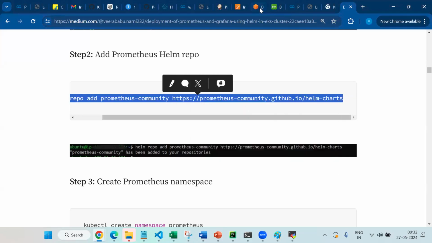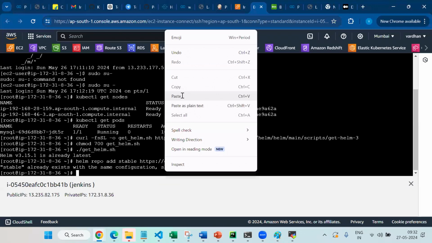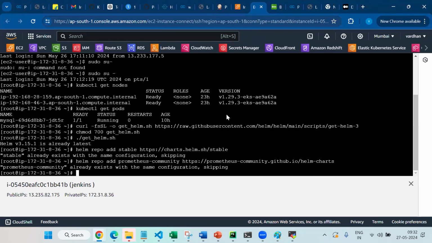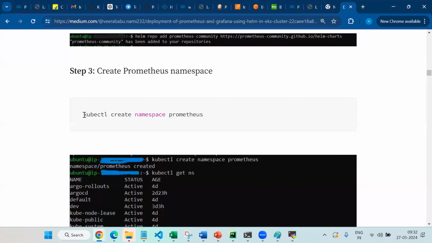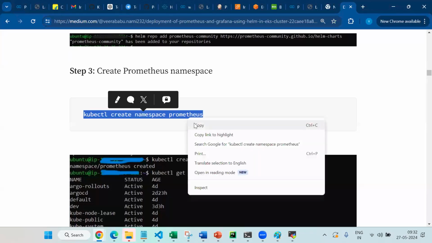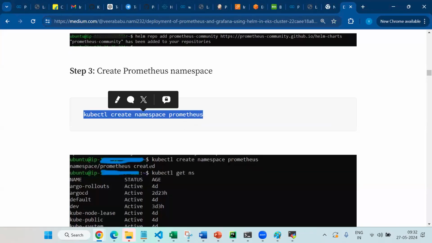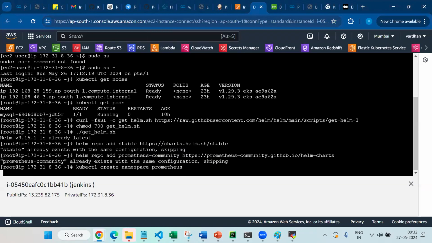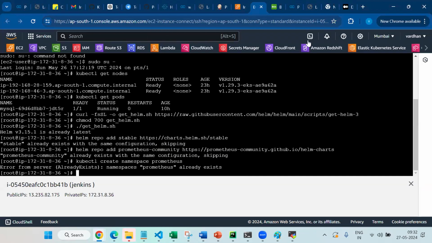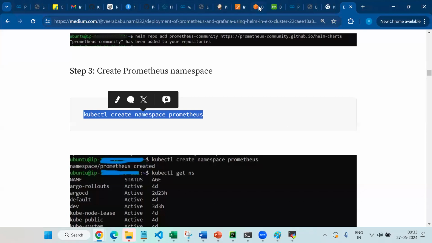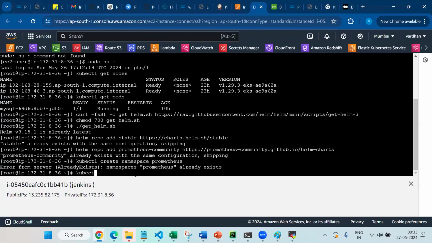Once you configure that, what I need to do is install directly. So first I'm going to create a namespace for Prometheus. I'm going to install Grafana and Prometheus in this namespace only. Already exists, very good. Let me check whether any pods are there. kubectl get pods. How to check a specific namespace? -n prometheus.